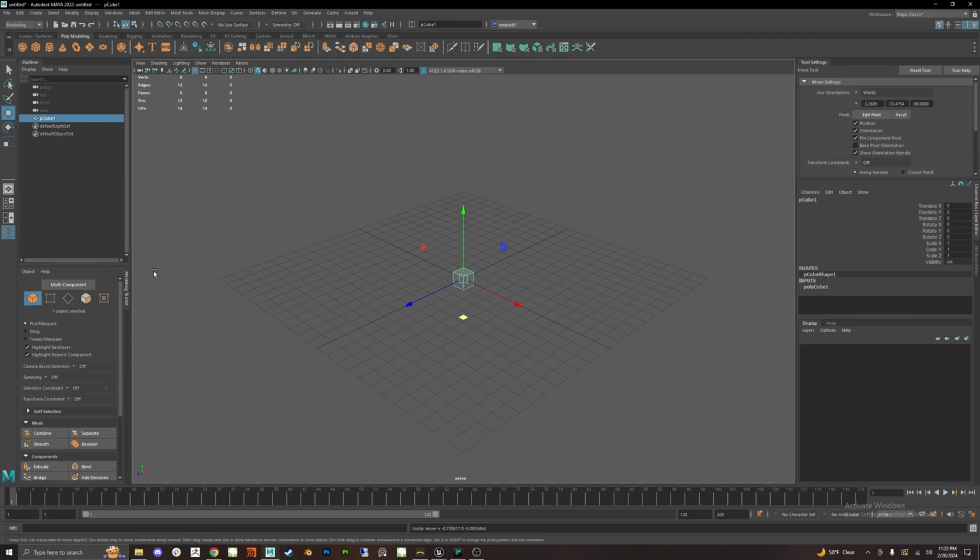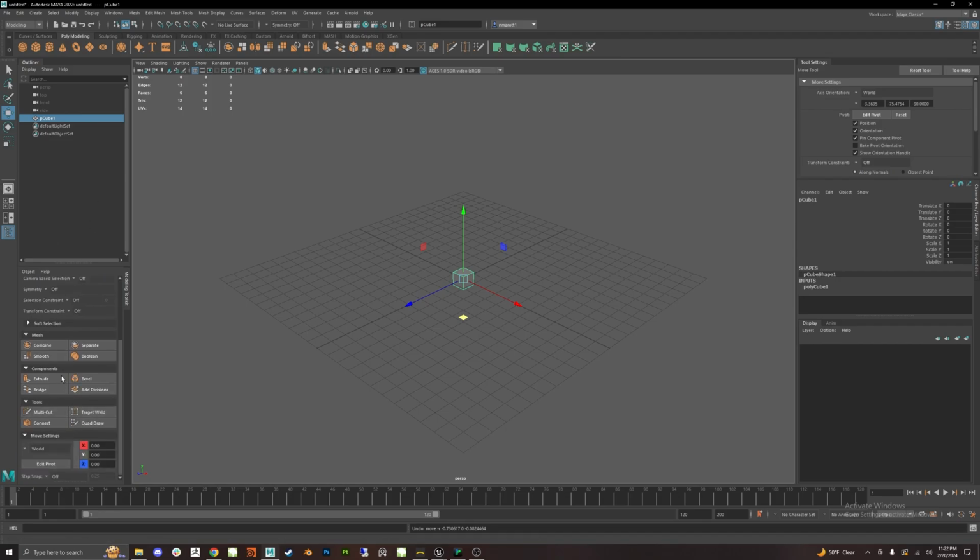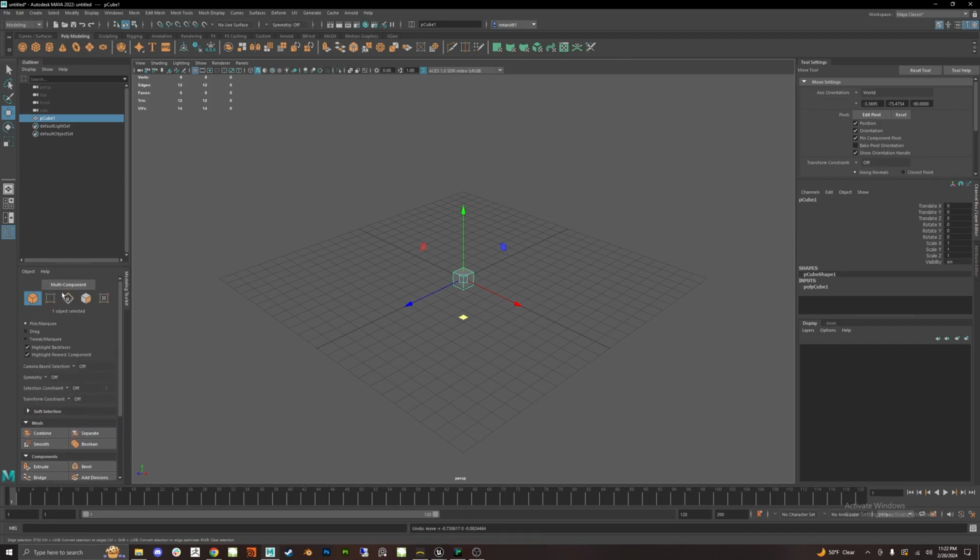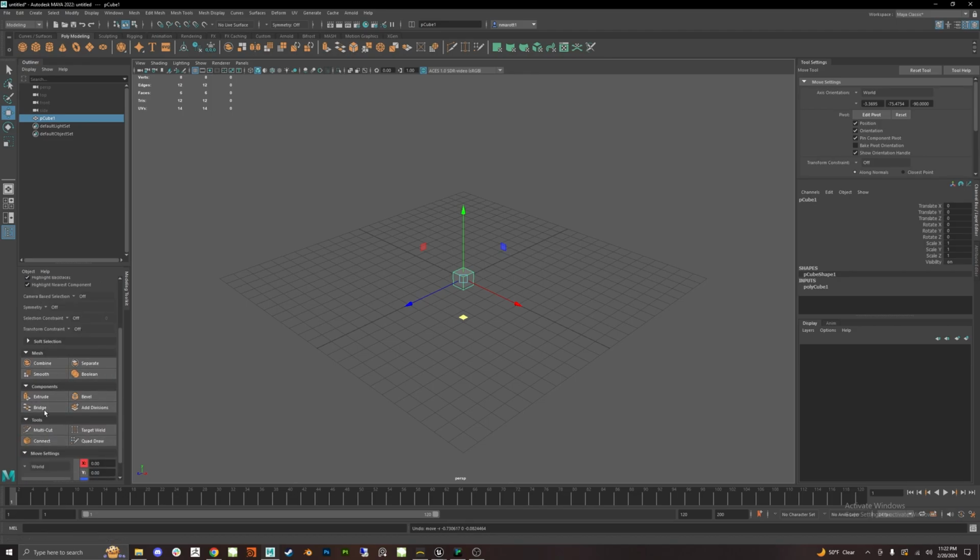Same thing with your modeling toolkit. If you're looking for that, this is a very helpful piece. This is a very helpful window. It's got a lot of different tools in it. It's got a lot of different things that we need for our modeling workflow. We'll kind of go over later.